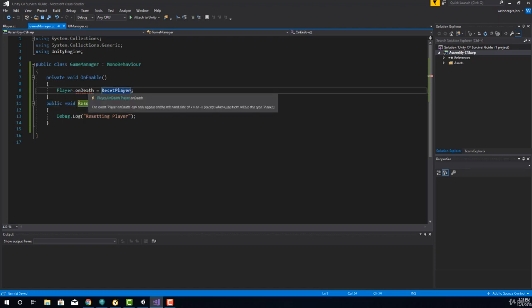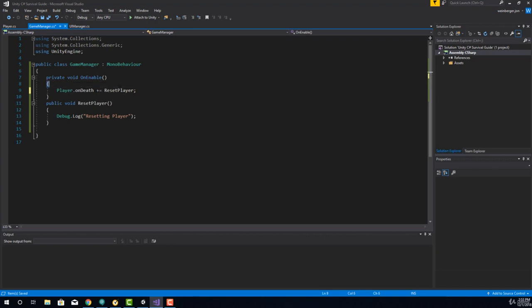And you'll see here that it says the event player OnDeath can only appear on the left-hand side of a plus equal or minus equal. And that's because we're using an event. So we need to add this method to it. So we're going to say plus equal. You can't directly assign something to an event. You can only add methods to it. So here we have player.OnDeath plus equals reset player.